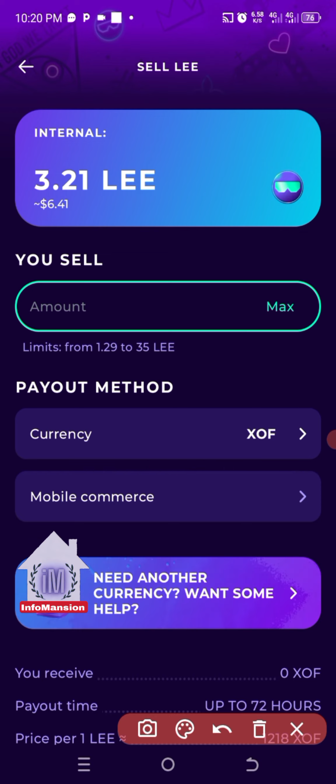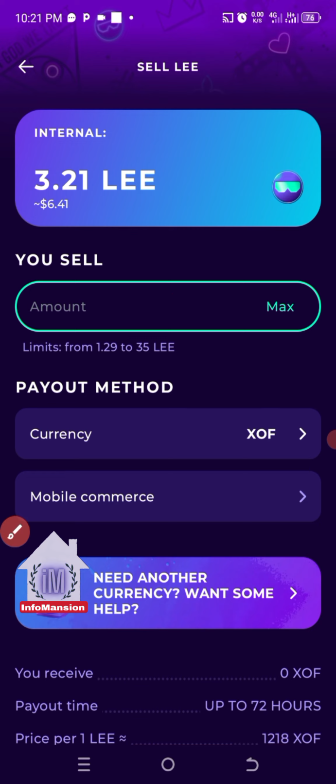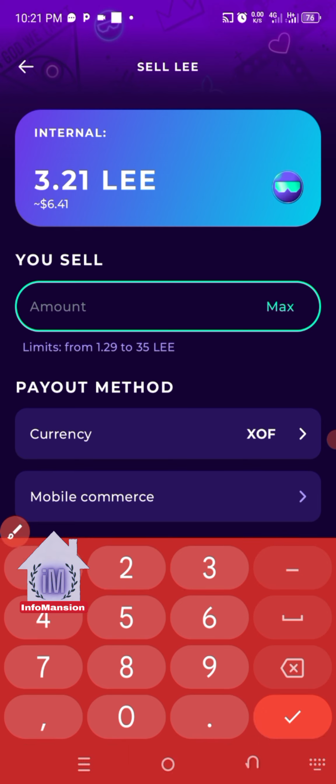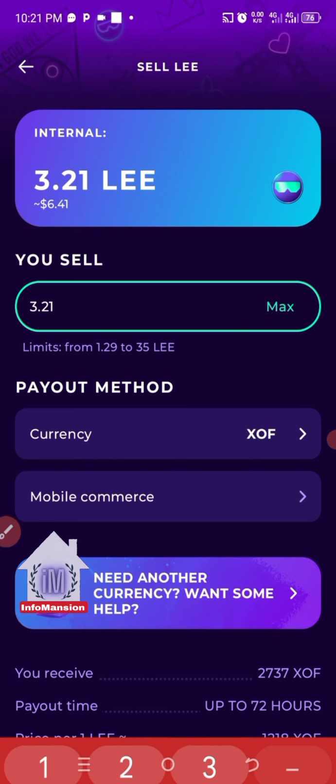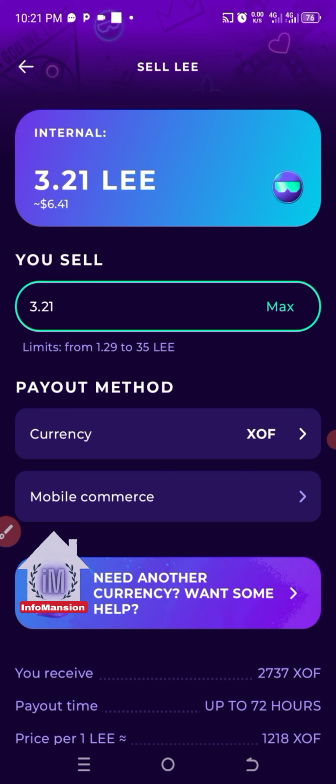Remember, what you have here is the least you can sell from. The limit is from 1.29 to 35 Lee. What I have here now is 3.21 Lee. Let me say maybe I want to withdraw everything here. So I'll put 3.21 Lee. That is what I want to withdraw.